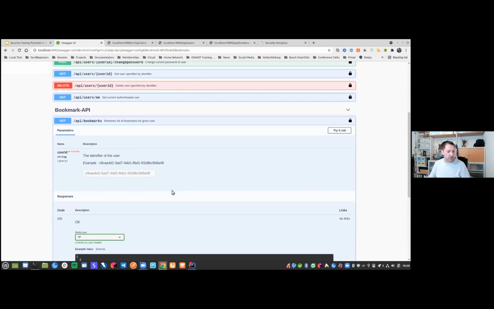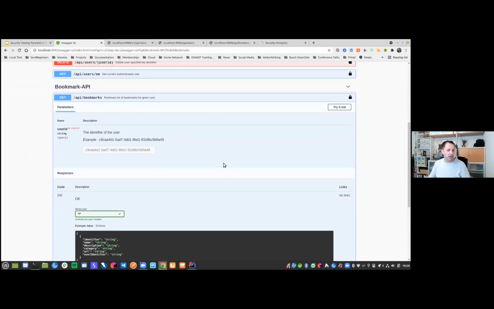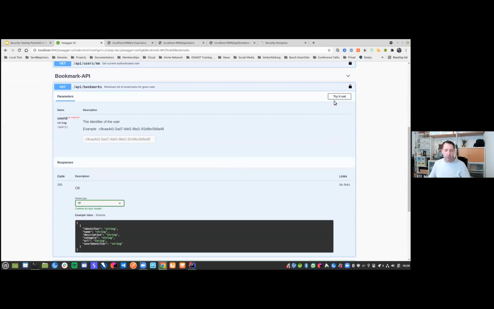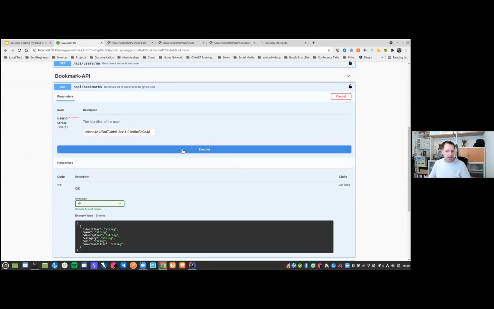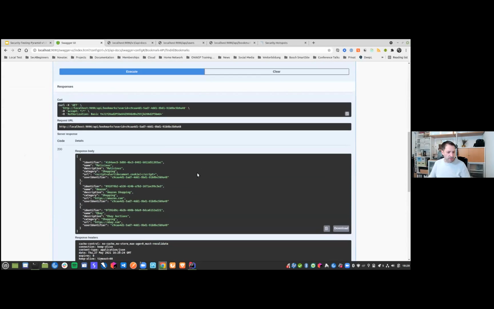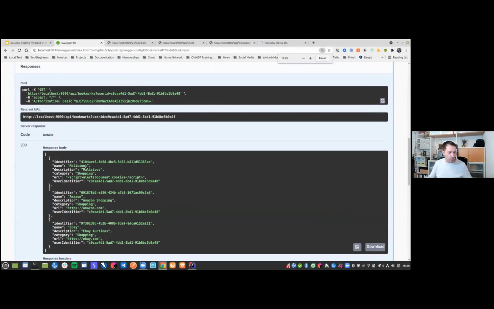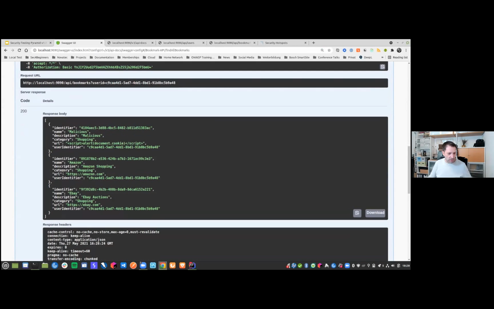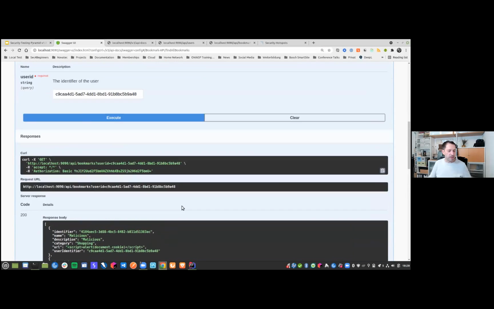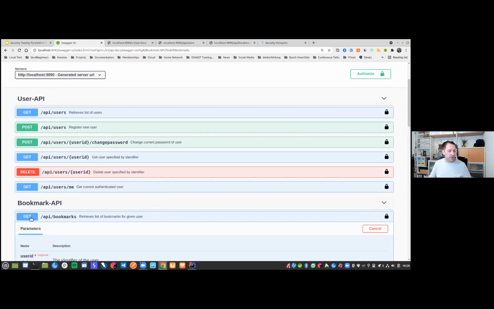So just to get bookmarks of a user, you have to specify the user ID to get bookmarks for, and then you get the bookmarks back. So we can even check that out here. So then we basically get some lists of bookmarks, like for example, here we have Amazon.com or eBay.com with the URLs. And so that's a really simple use case for that service.